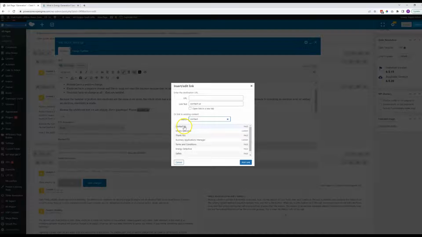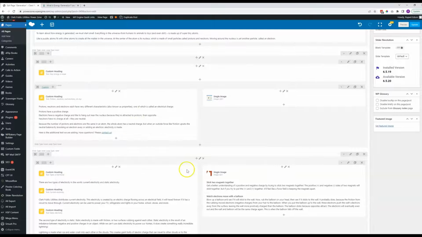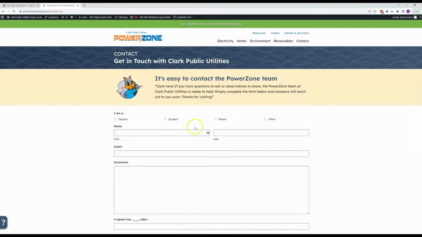There's our Contact Us page. So if we just click that, it writes the full link in for us. We just say Add Link. We hit Save Changes. Once again, we would hit Update. And then over here, we would hit Refresh. And now we can see, in addition to the text that we added, we've got this Have Questions, Please Contact Us. And if we click it, it takes us to the contact page.